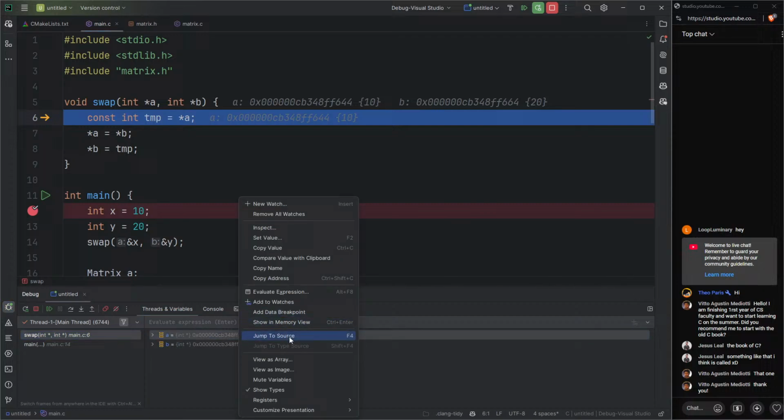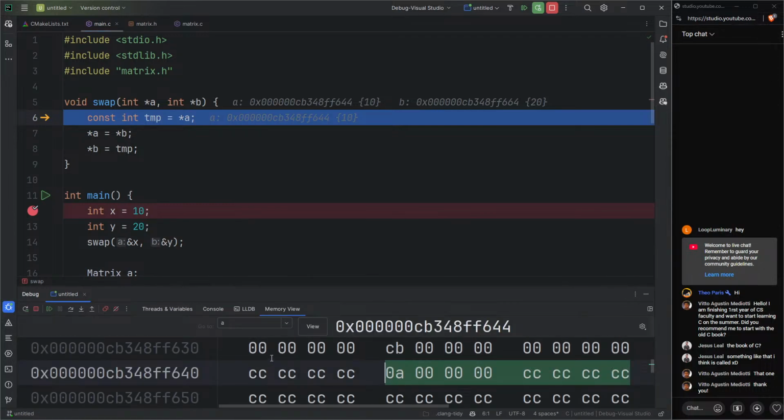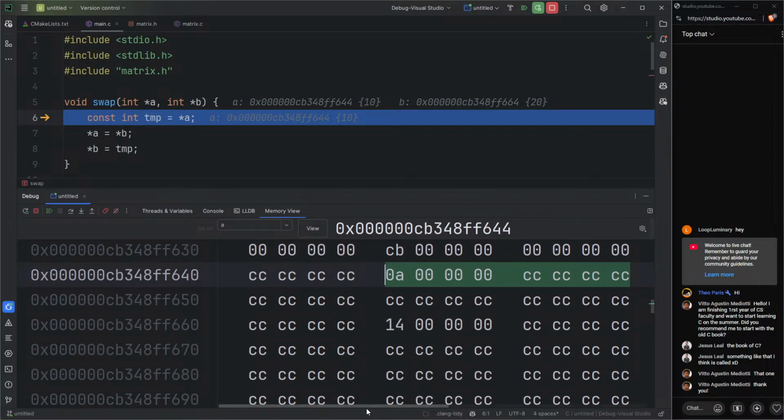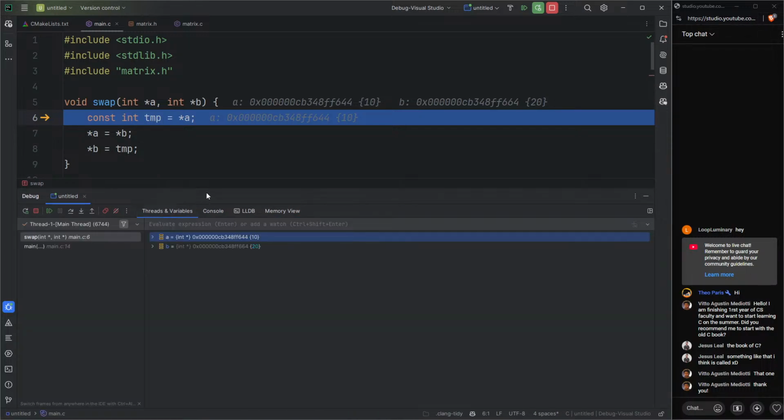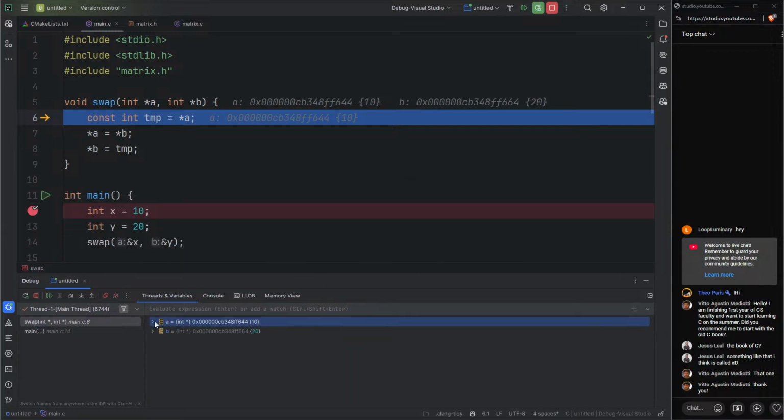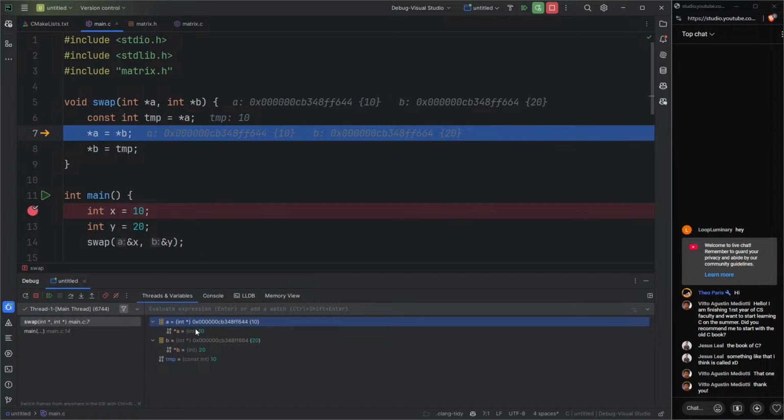And in fact, I could probably jump to show in memory view. There we go. So this is the actual values in memory, and this is the address in memory. But whatever, that doesn't matter here. So now let's see what's going to happen. So first of all, we have a temporary value, which is going to be equal to 10 because we set it to the value of a, right?